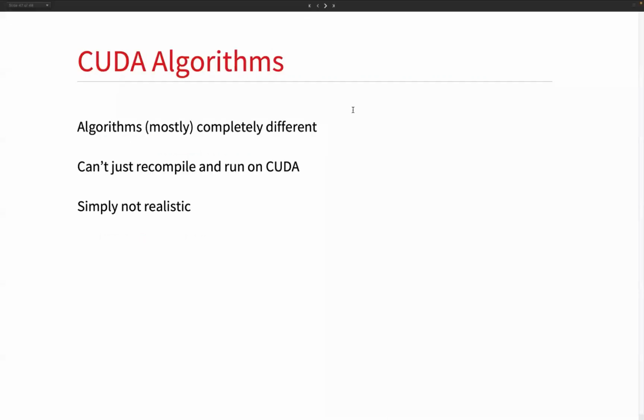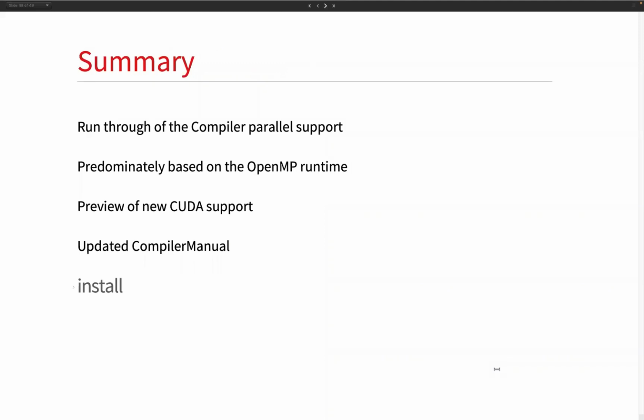So, I mean, the algorithms that you run on CUDA are completely different. It's simply not realistic just to take anything other than very high level descriptions. Maybe a Wolfram Language description might be high enough level, but it's not realistic to take algorithms and just recompile them on CUDA. They are just different.